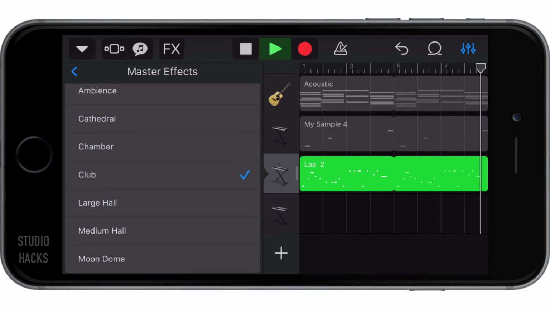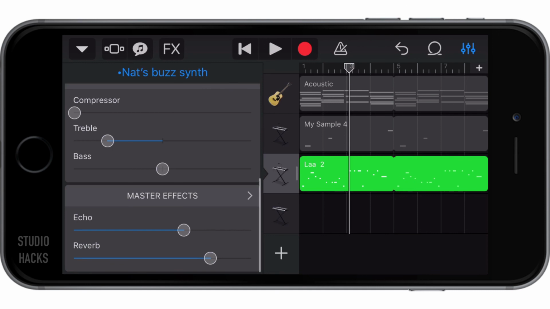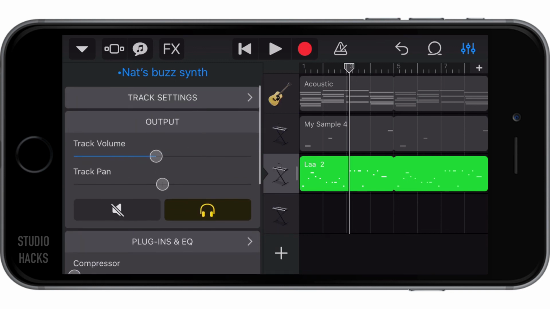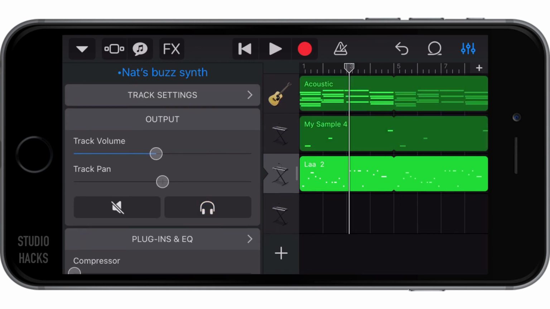Let's try Moon Dome. I'm assuming this is going to be really big. Wow, that reverb tail sounds like it's about 10 seconds long to me. Okay, so I'm going to dial these effects down and let's have a listen to how these have affected our entire mix. I'm going to have to scroll up to take this track off of mute. Let's have a listen now.